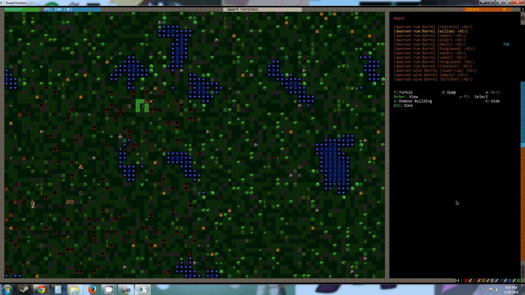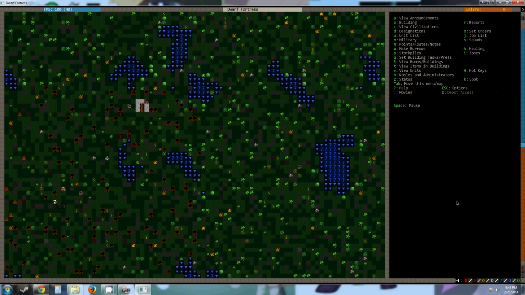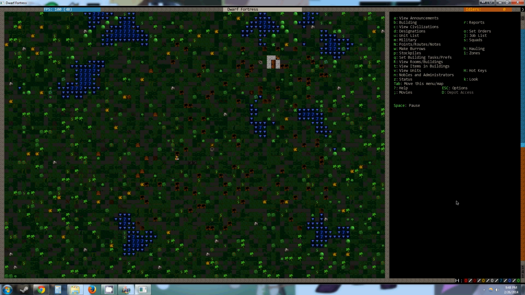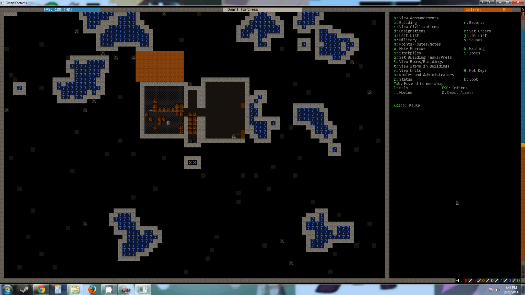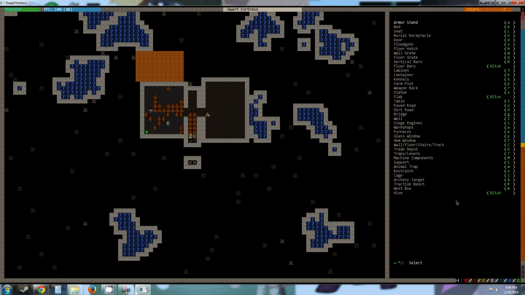You can hit T to see what is in buildings and use plus to move through over on the right. There is quite a bit of stuff in there still. Escape out, everyone's doing their part. Come on, dig out that last square. Alright, I'm gonna pause it.